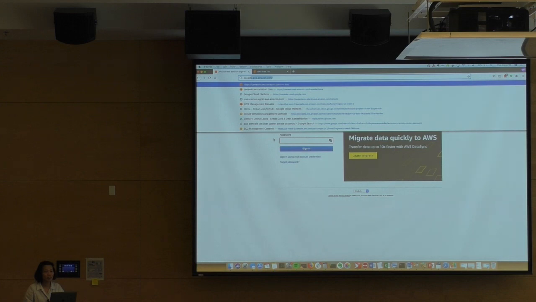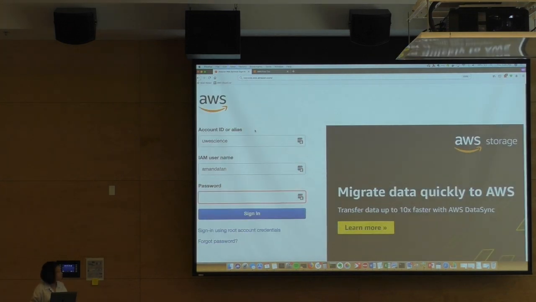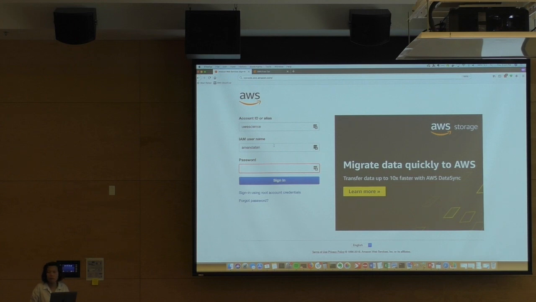Right. So if you actually have your username and password, you can go to console.aws.amazon.com and you would see a page that looks like this. The account ID would be UWEScience, and then you would put in your username and the password. Hang on, that's too big. There we go. So again, the account ID is UWEScience, the username that you have, and then the password.